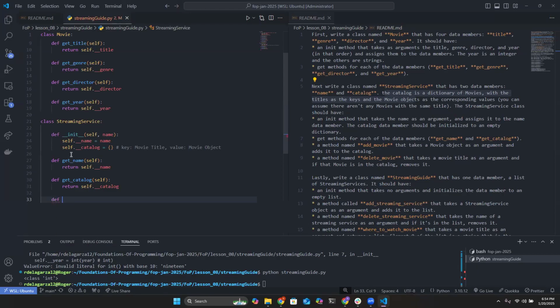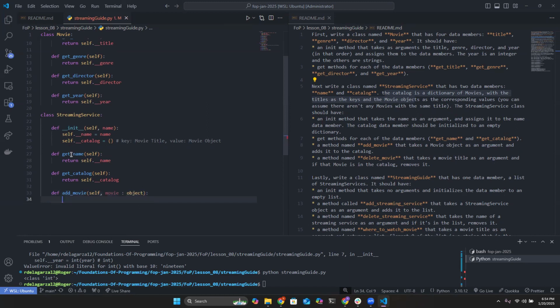So we'll say define add movie, itself, so we know who's calling it, and it takes in a movie, and we can say something like this object, so we're aware of what it's taking. All right, so movie object. Now let's look at it. Let's see how it's going to work. A method named add movie that takes a movie object as the argument and adds it to the catalog. So we want to add it to the catalog of this streaming service.